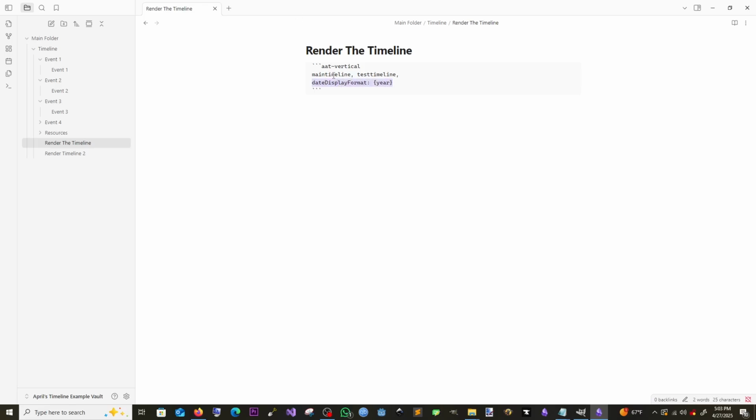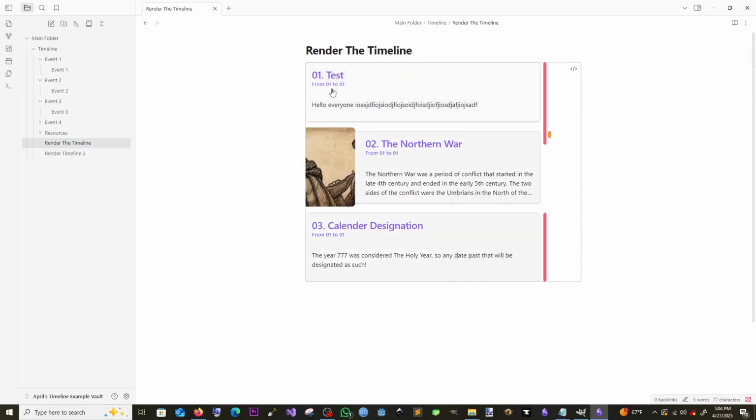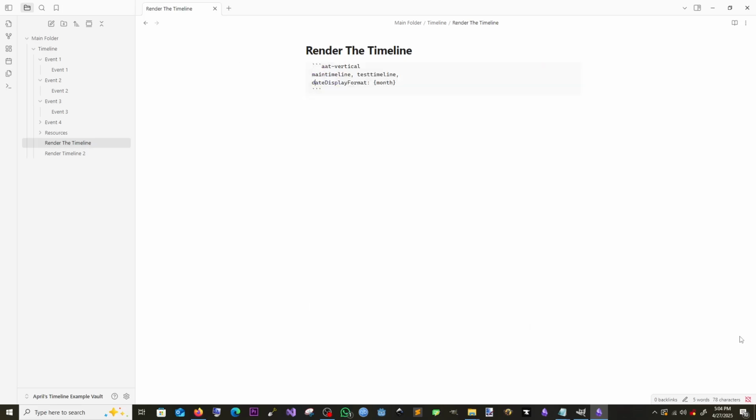So you say date, display, format, and then the year or the month or the day. If I change this to month or day, then it would basically just display the month. But because I haven't set the months, it only shows 0, 1 to 0, 1. But if you do input the month date, it will be different. Let's change this back to year.